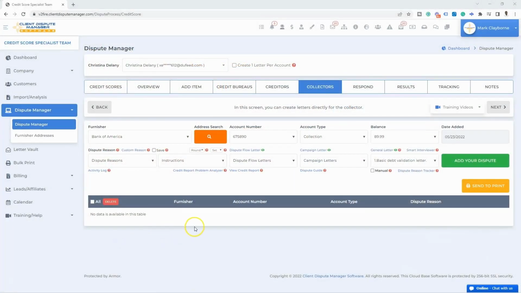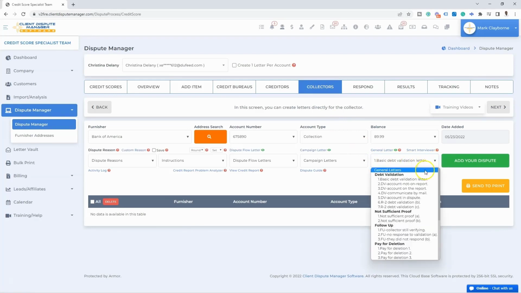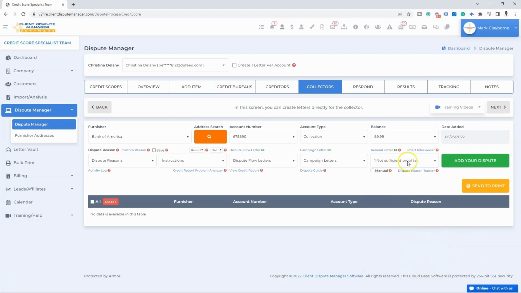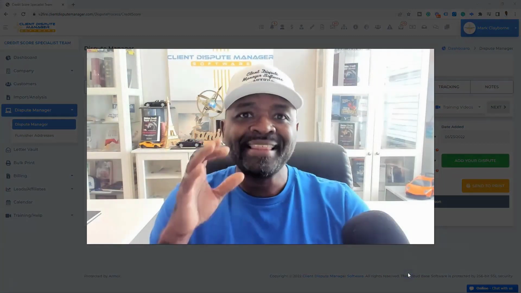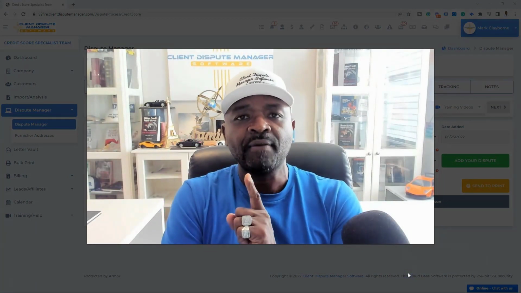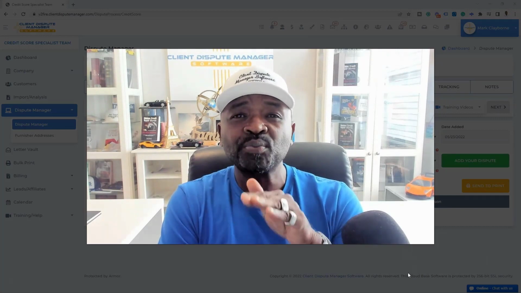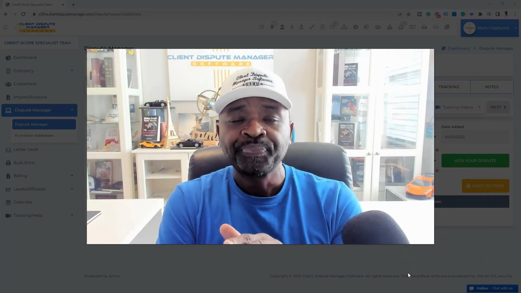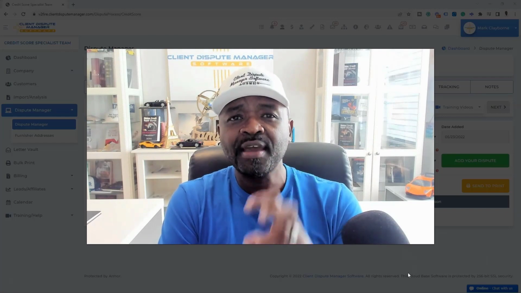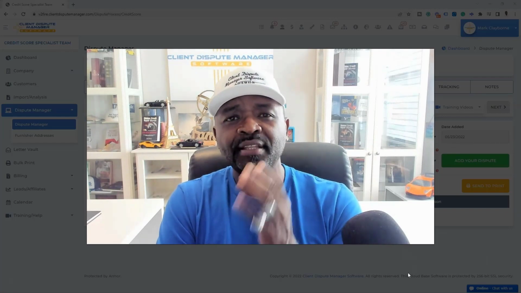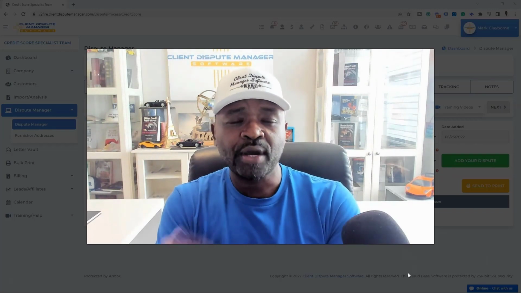You want to go back here to this section right here. We're in the collection section. You want to click here and send the not sufficient proof letter, where it says not sufficient proof. Okay. So in this letter, you're telling the collection agency that what they sent you is not sufficient proof. It's not sufficient information for them to continue reporting the information on your credit report.